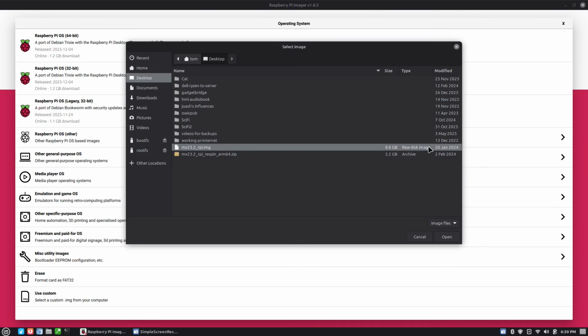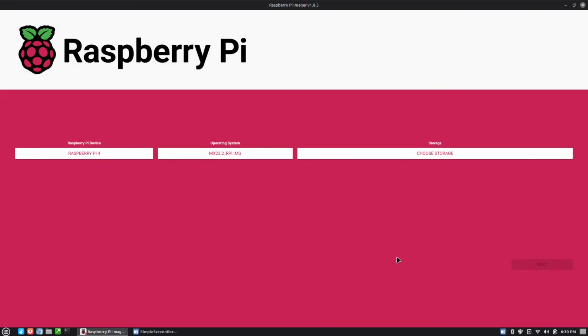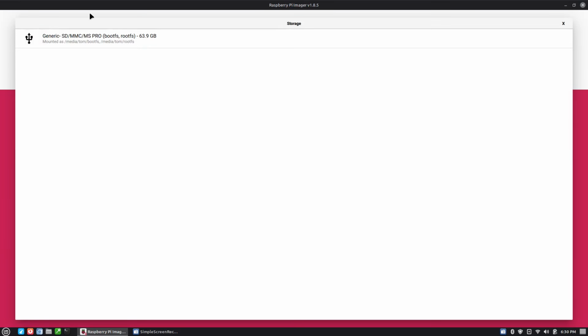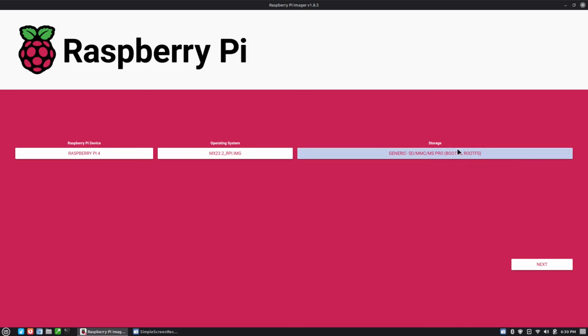You'll see I've downloaded it about 1 year ago, and that really is because that's about when I started putting together the Pi 5. And so we're going to go ahead and click this one. And then now we're going to choose our storage. Once again, now we're going to our SD card.